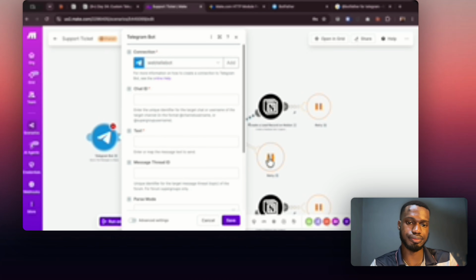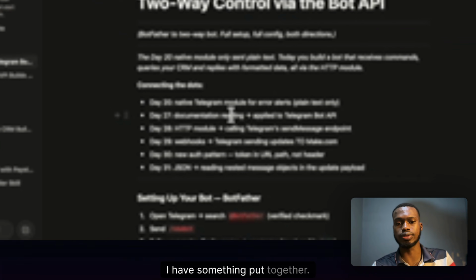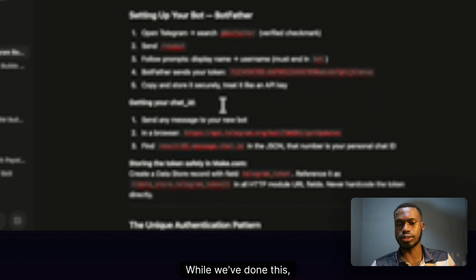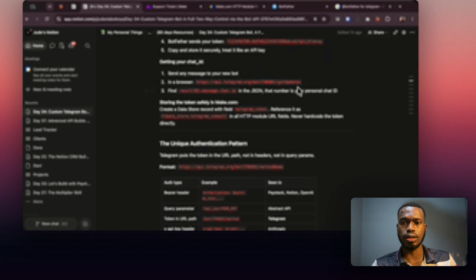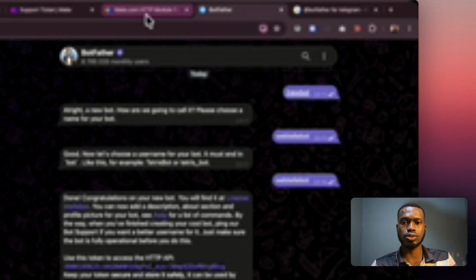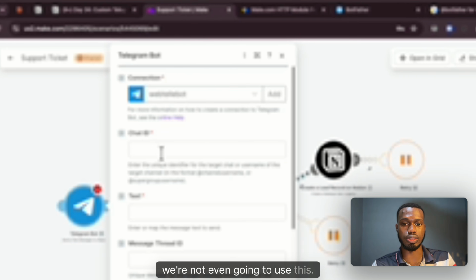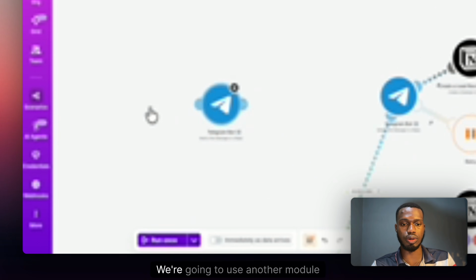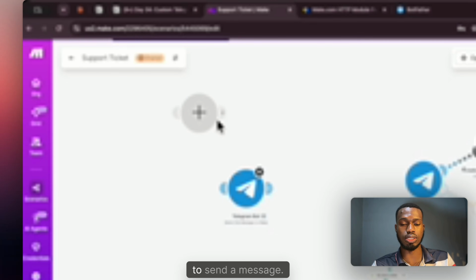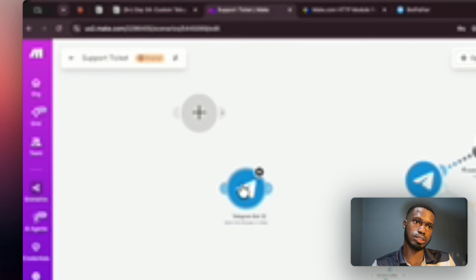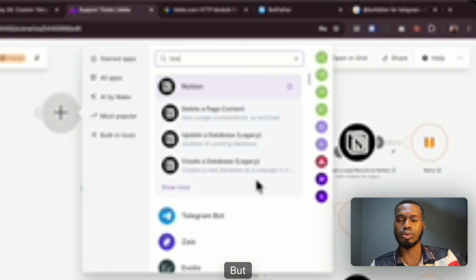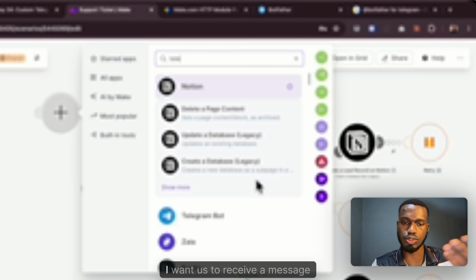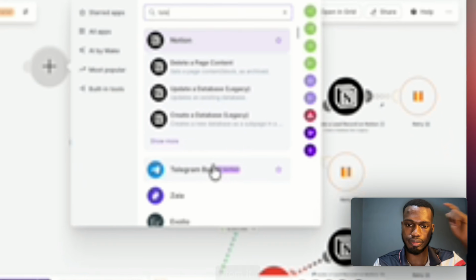Now this time around, I have something put together. While we've done this, we've been able to set up our bot, right? Yes, we finally have something. Let us send a message. So this time around, we're not even going to use this view. We're going to use another module to send a message. We're going to use Telegram as well, right? But when I say send a message, I want us to receive a message from it.